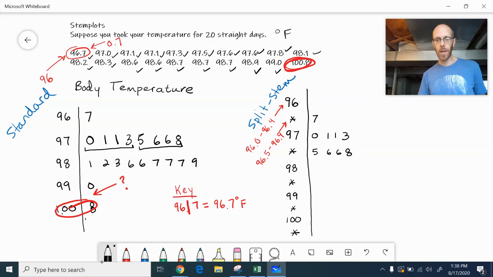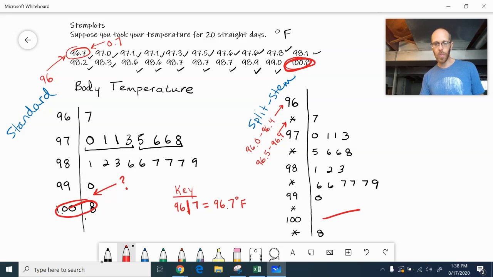Okay, so anything 4 or below goes here, anything 5 or above goes here. Same thing with the 98s. We're going to see a 1, 2, 3, a 6, 6, 7, 7, 7, 9, 99.0, and then that 100.8 is not going to go here. It's not even going to go here because it's 0.8. It's bigger than 5, so it's going to go right here. And so the benefit of doing the split stem is that now we can really clearly see the gap.